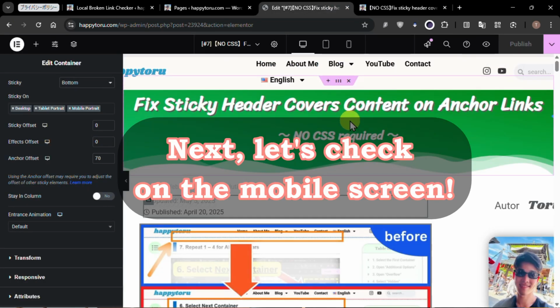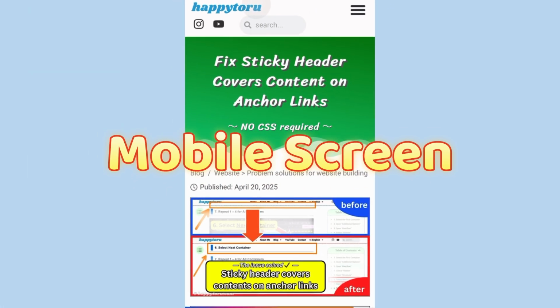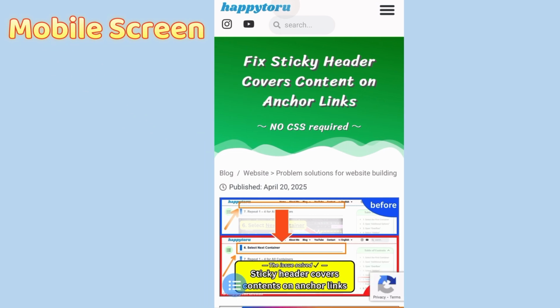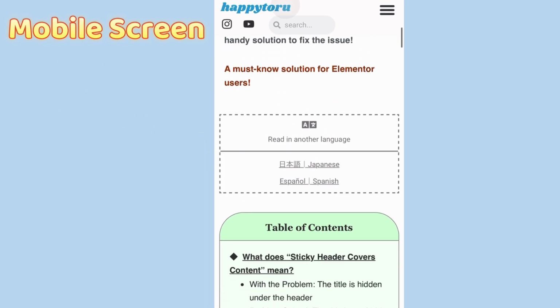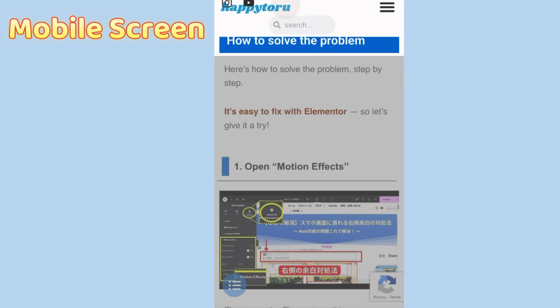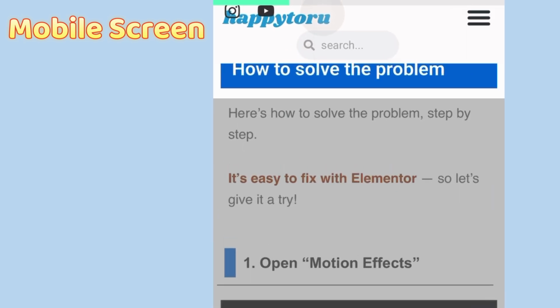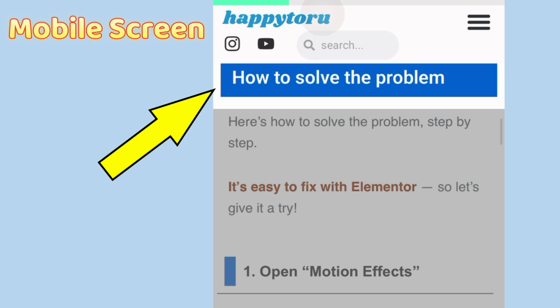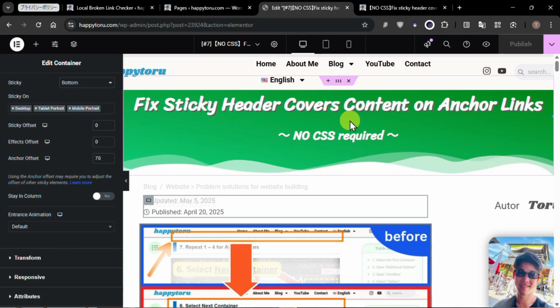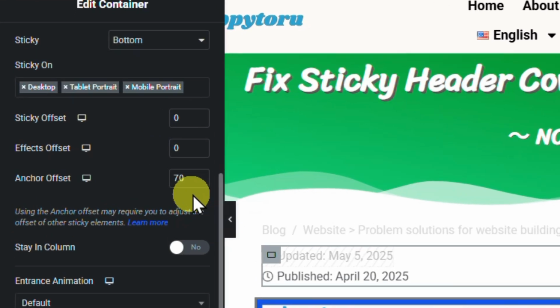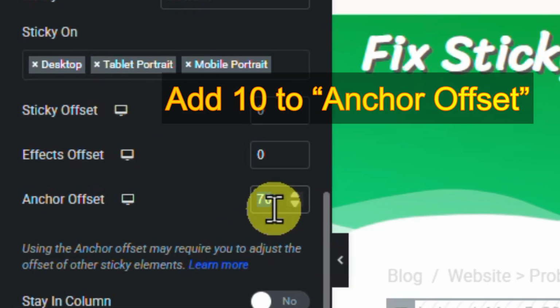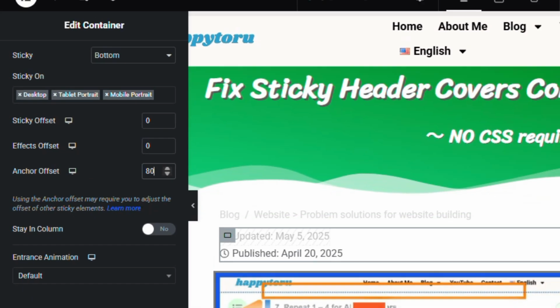Then let's go to mobile and check on mobile too, and reload it. Then let's check on mobile view as well. Then go to table of contents and then click here. Well, it's not too bad, but it's slightly covered or under the sticky header. I want it to be around here. So let's adjust this anchor offset a little bit. Let's add 10 and then set it to 80, okay?